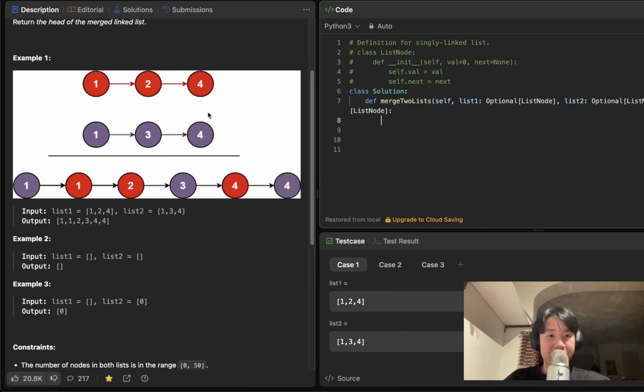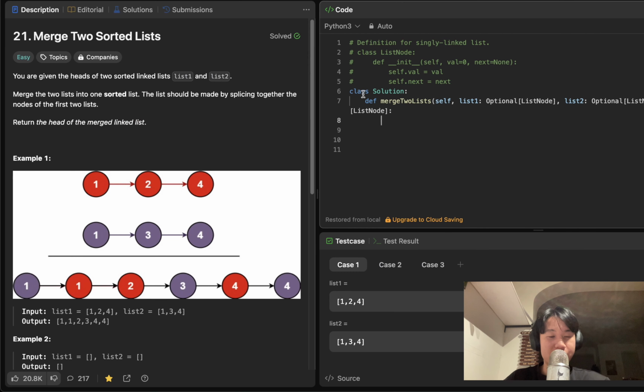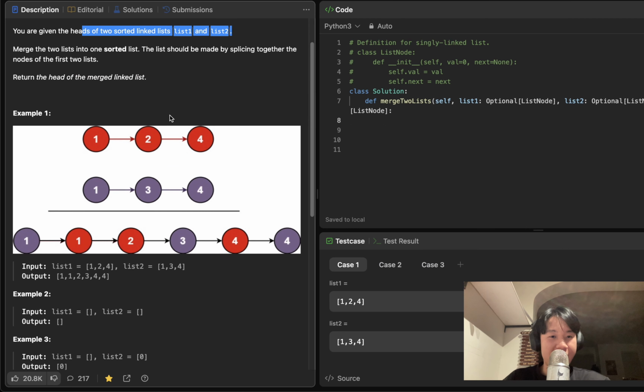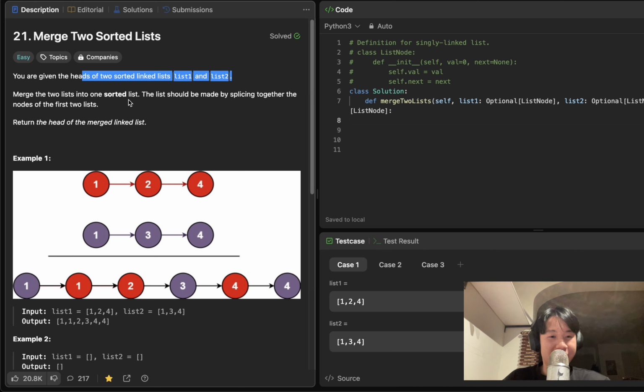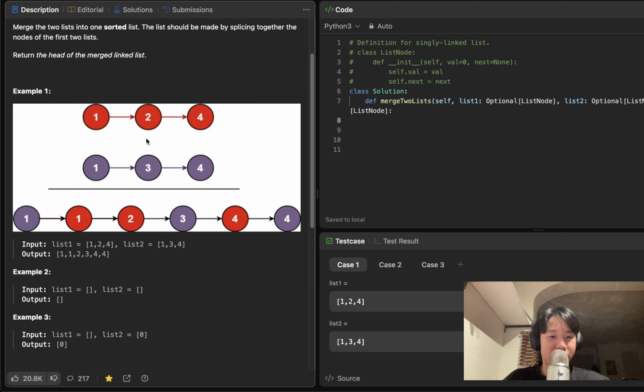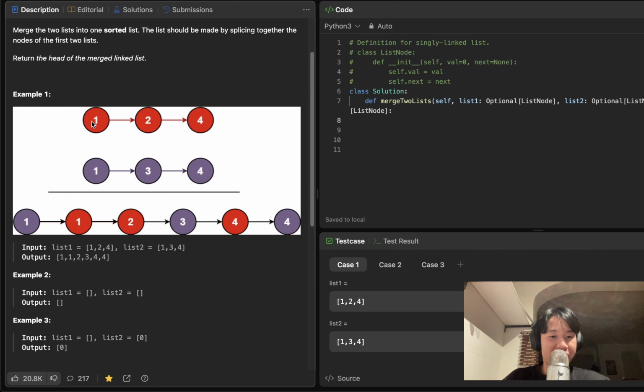Hello and welcome to today's problem 21, merge two sorted linked lists. Given the head of two sorted linked lists, list 1 and list 2, we have this example over here, and what we want to do is combine them together into one sorted list. You can do that by splicing together the nodes of the first two lists over here. So given 1 2 4 and 1 3 4, we want to produce this as output: 1 1 2 3 4 4.